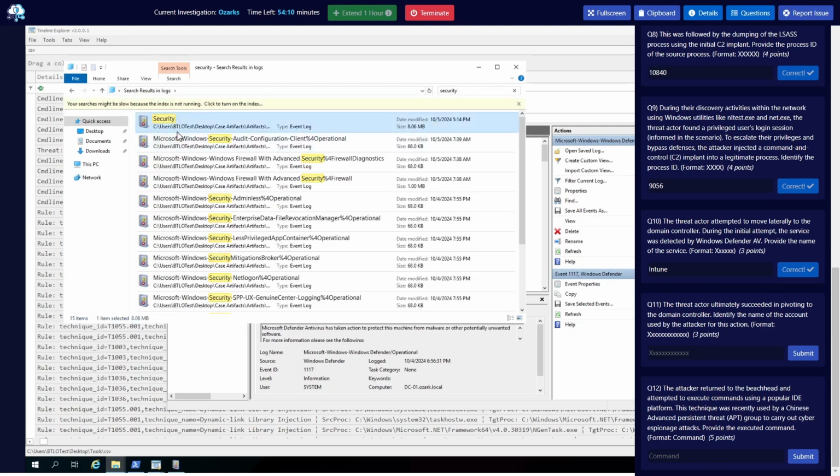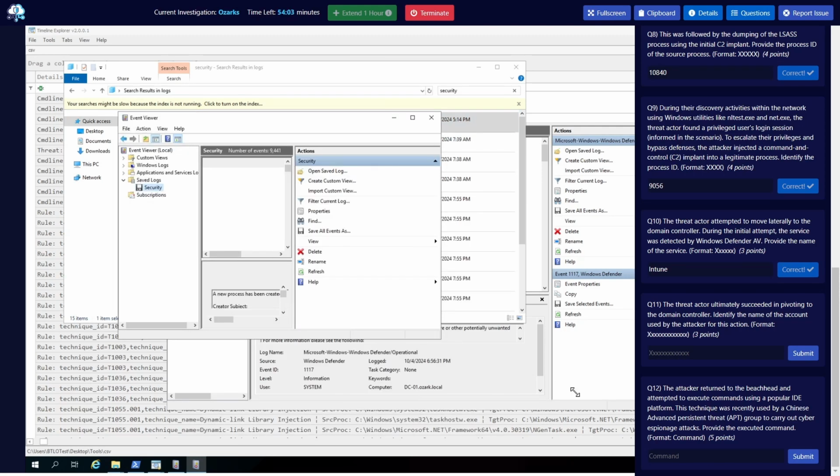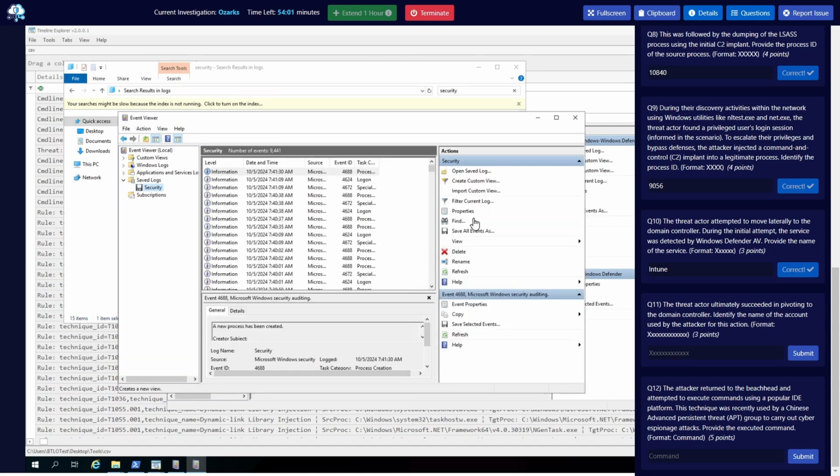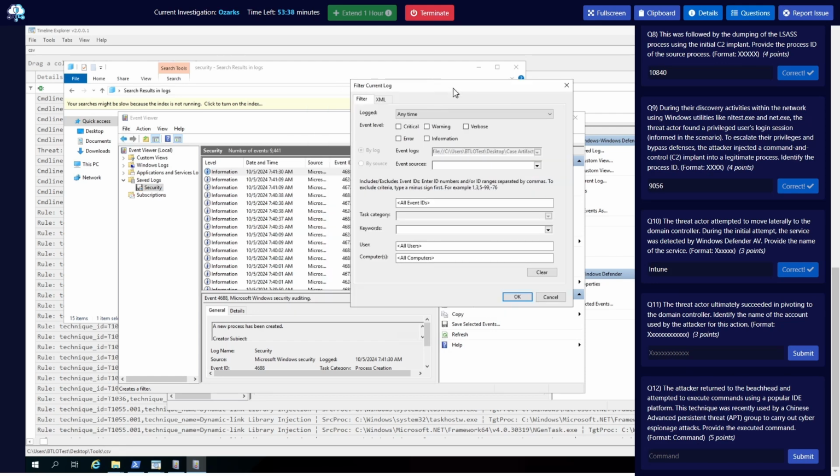Okay, so we have here the security log, 9,441 events. We will do a filtering, filter current logs. Actually, we can use PowerShell to parse these event logs.